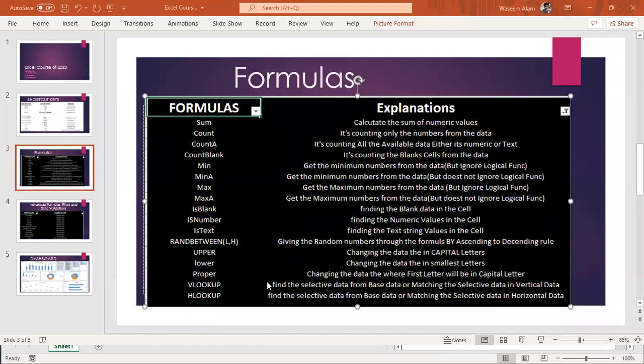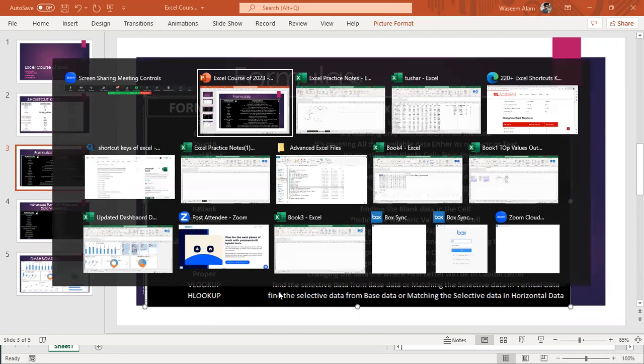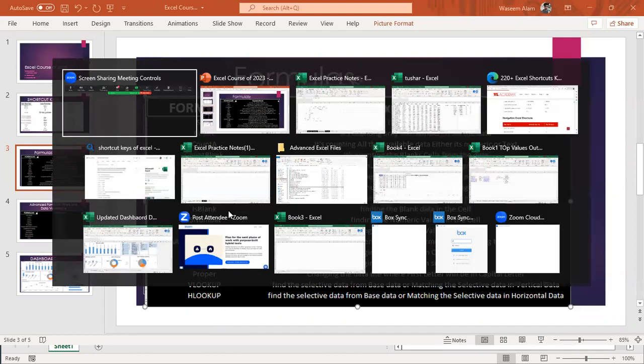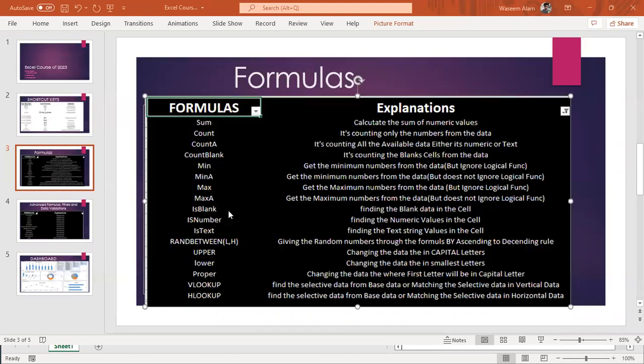So today is fine. I have covered some shortcut keys and some basic formulas. From tomorrow, I will cover ISTEXT, ISNUMBER, and UPPER, LOWER, PROPER. Then I will start VLOOKUP.